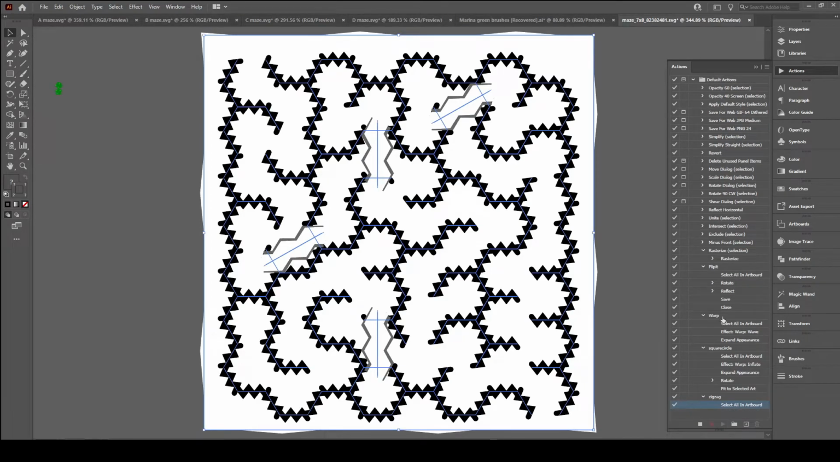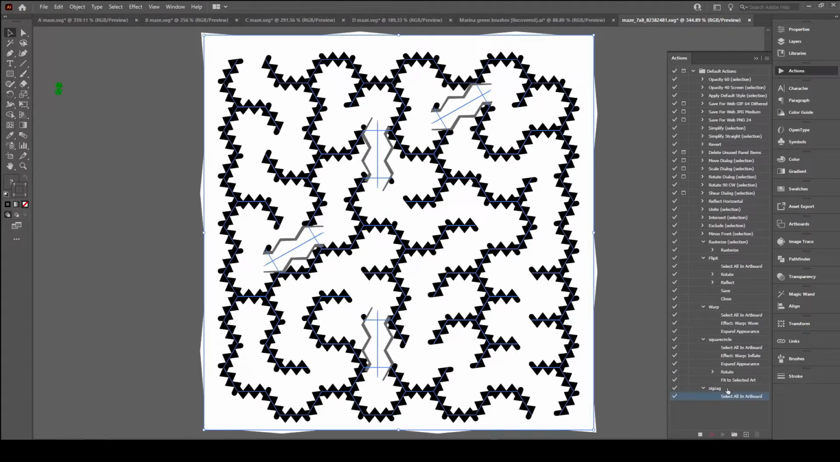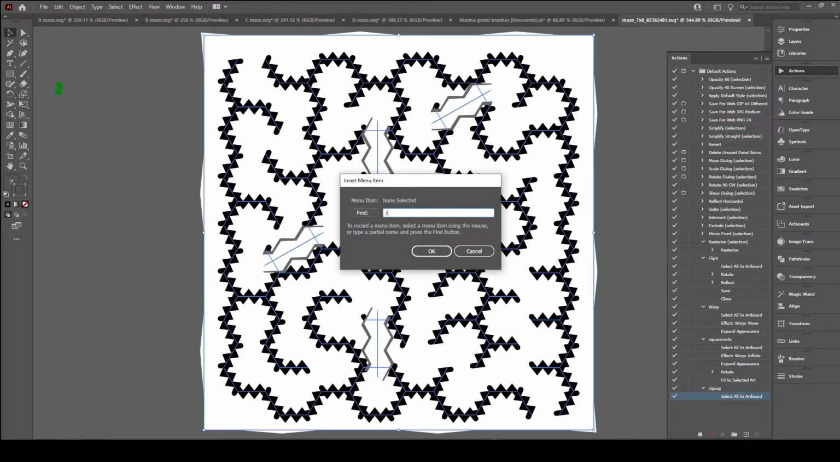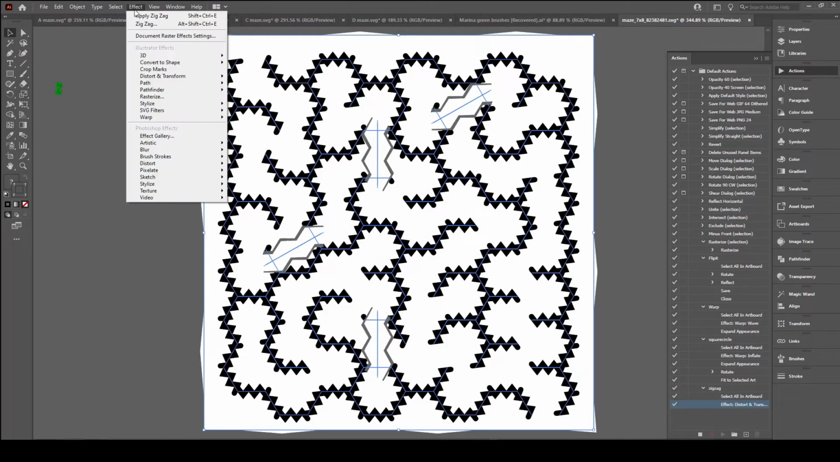And you will see that, let's extend this a little bit. You will see that once again it did not record the effect. So that means I need to go insert, menu item, zigzag, and find. The reason why I'm using the find is because I do not know why, but there are some effects I'm going to show you. Let me just click on OK. So effects, distort and transform, zigzag. Okay. If you go to effects, let me see, can I find it? Tweak, twist, zigzag.